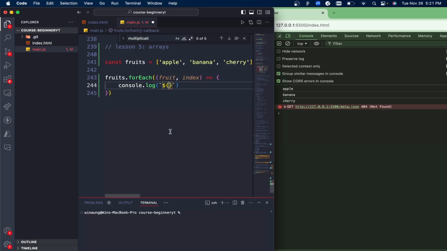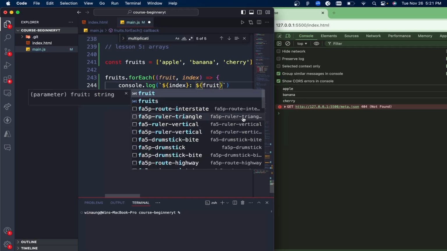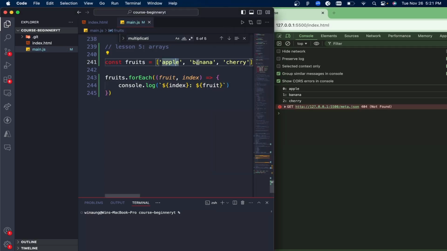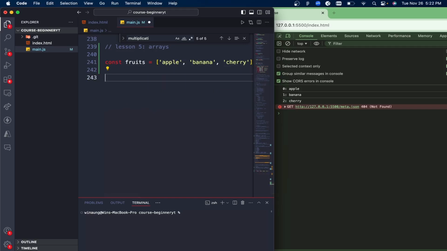We're gonna use the index, all right? And the index, and then we're gonna use the fruit. Here, it's gonna show us index 0, 1, 2, right? This is pretty cool. And now we're gonna use array methods in depth. We're gonna do more stuff, okay?